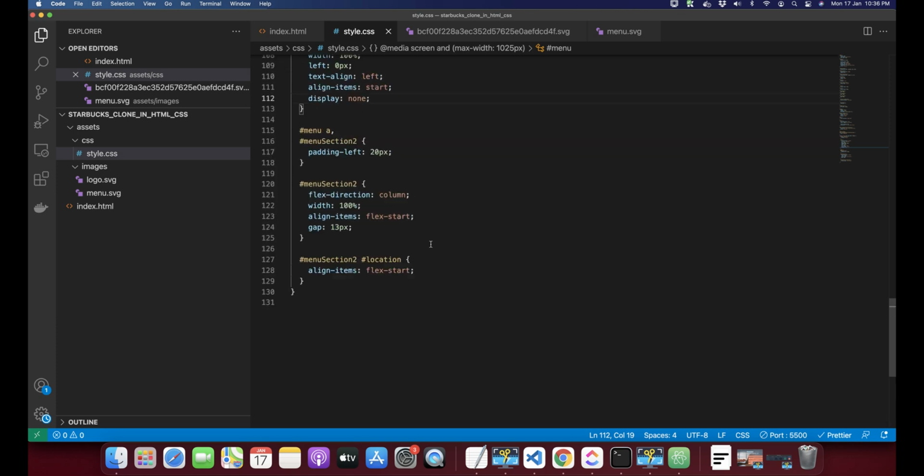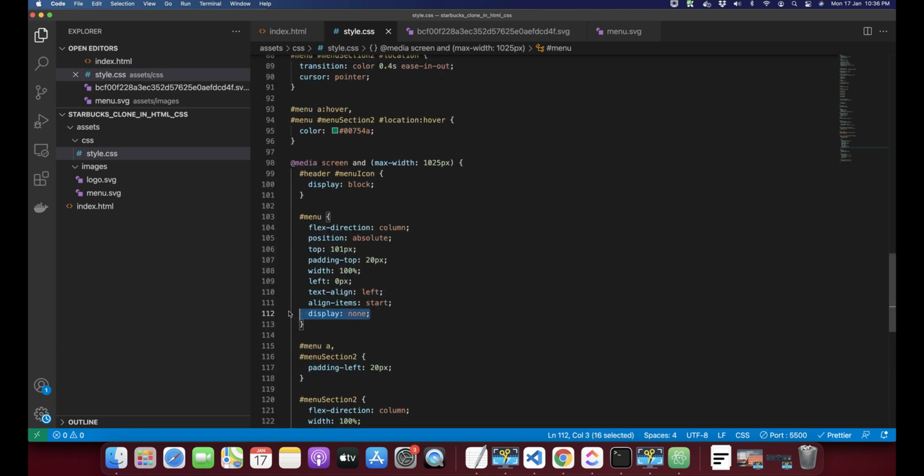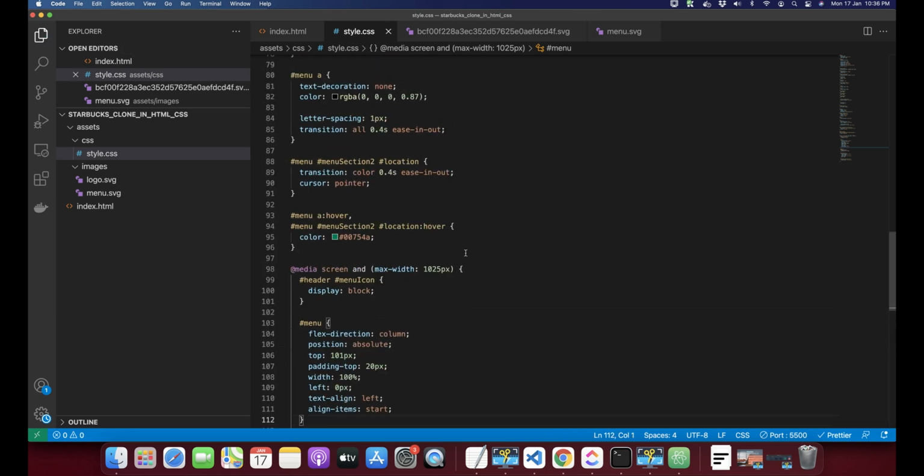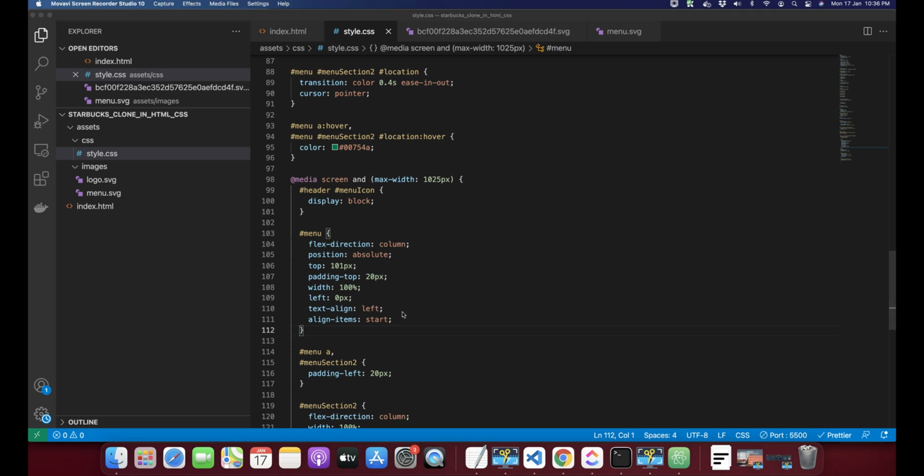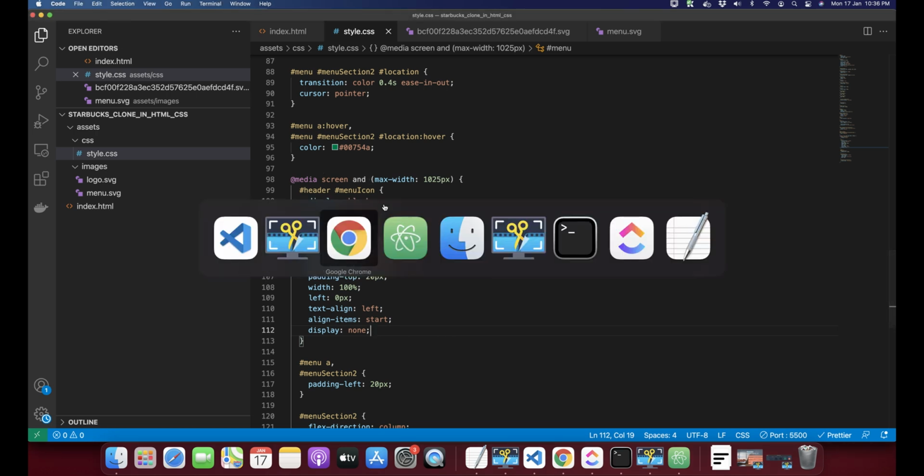And when you click on it, not here, I want to add display none. Actually, no display none. Yeah, in the mobile view, it should be display none by default, and it should be visible only if you click on the menu button.